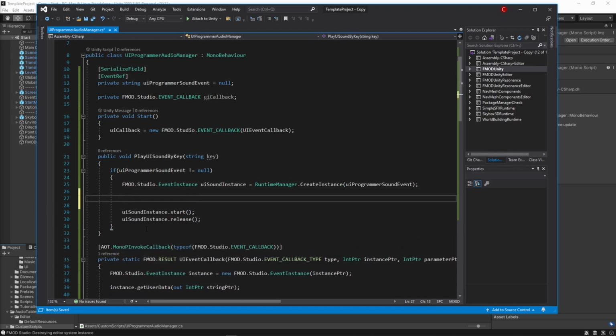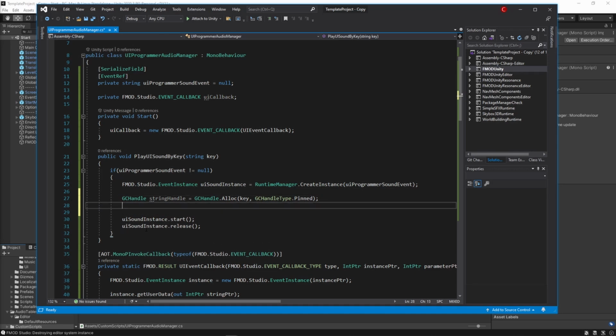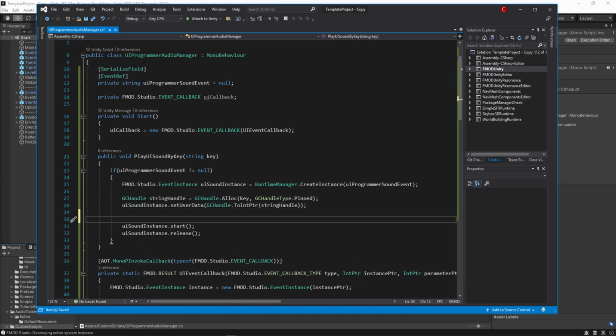From here, things actually look more like our battle music initialization from the previous lesson. We'll need to allocate and pin a GC handle for our string key in memory. We'll call this string handle. Next, we'll set our user data to the contents of our string handle. And finally, we'll assign our sound instance callback to our UI callback delegate. And that's all we need. Our programmer sound should now be able to pull and play a sound based on a string key value.